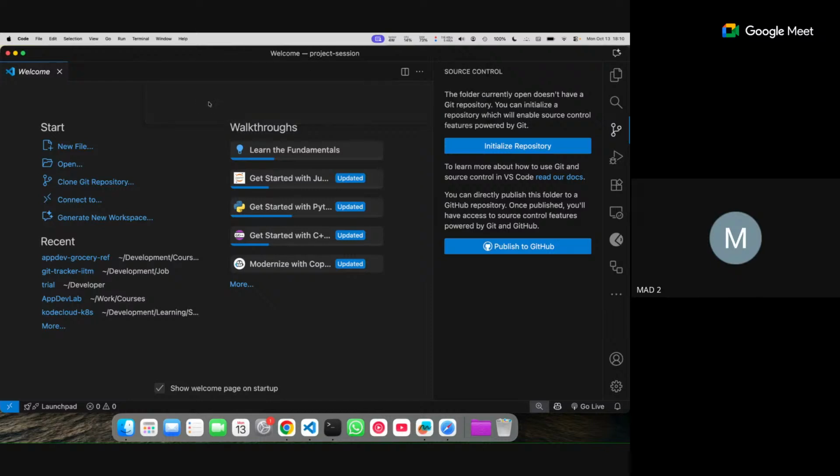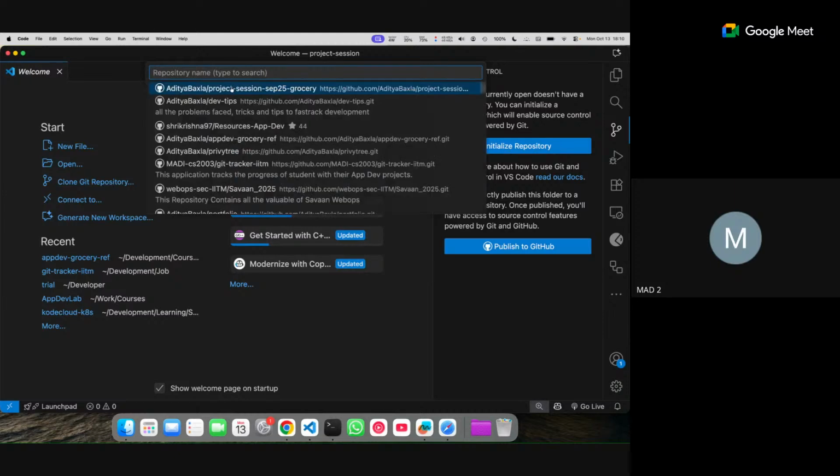It will ask you to log in via the browser. For me, I've already done that, so it is not asking me to log into the browser. Now you have done that, and then you should clone: git clone repository name. Whatever repository you have created should be mentioned over here.